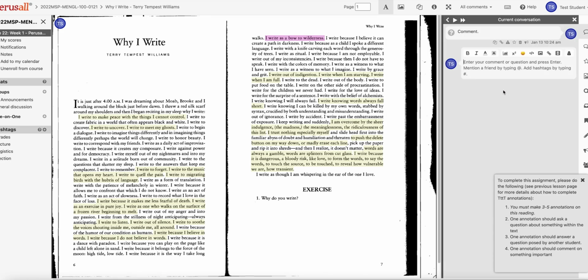If for some reason Perusall is not recognizing text on the document, you can come to annotate figure. And this also works if you have pictures on the page.